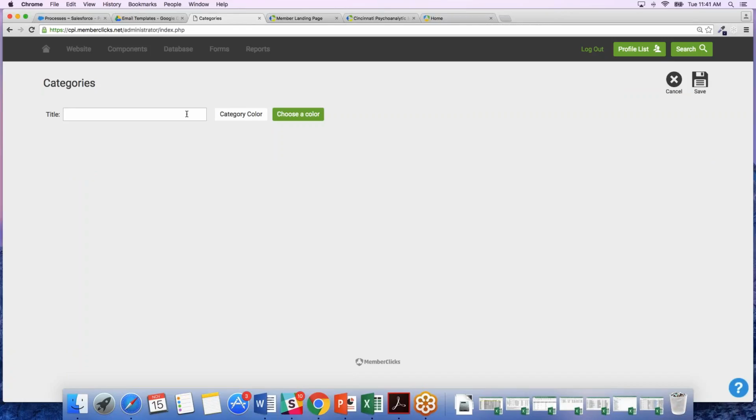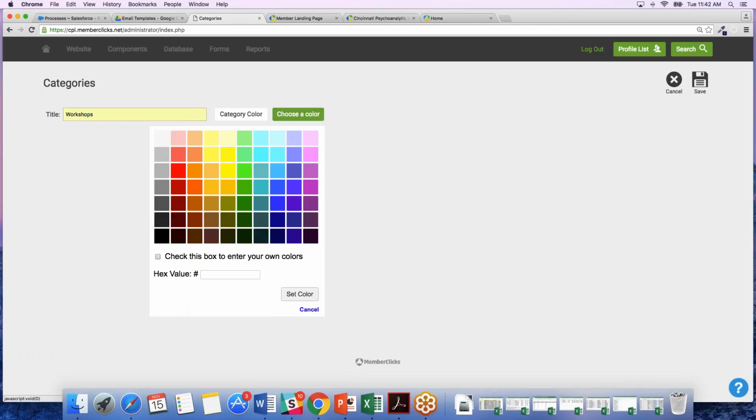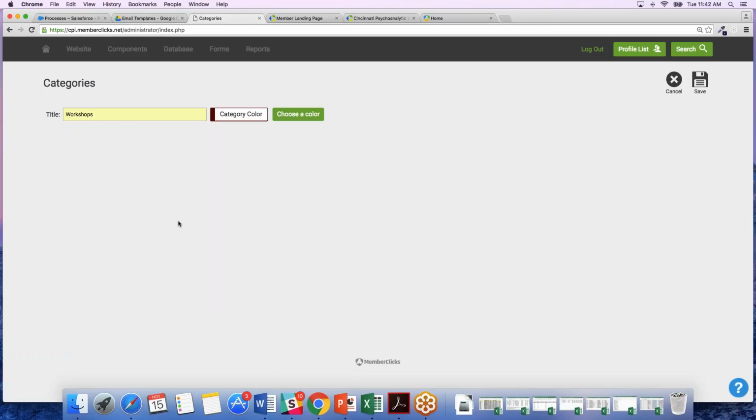Category of color? Workshops. Perfect. And then we could choose the color that we would want to use for this. And we could use your burgundy maybe. Sure. That's not quite it, but you can edit that and then save.